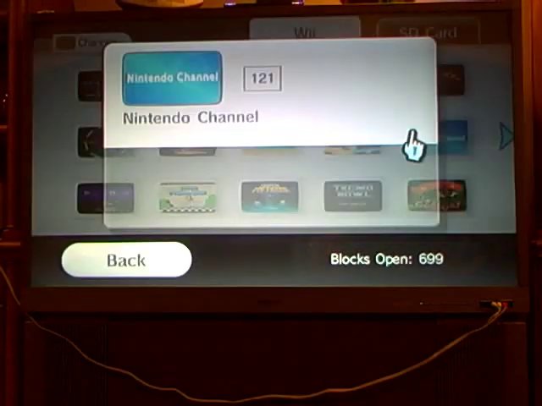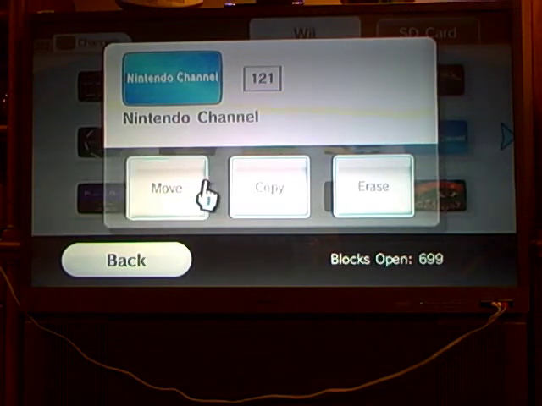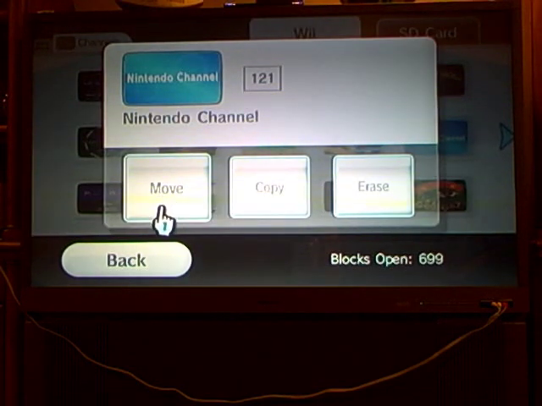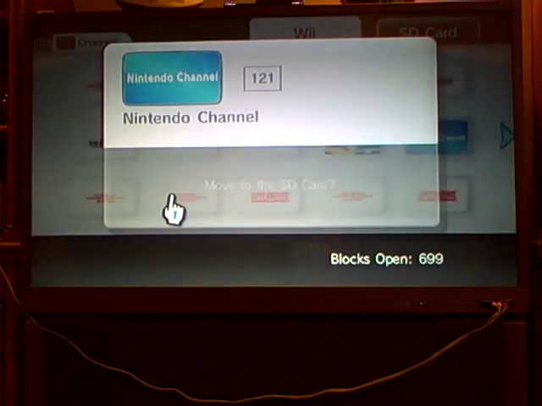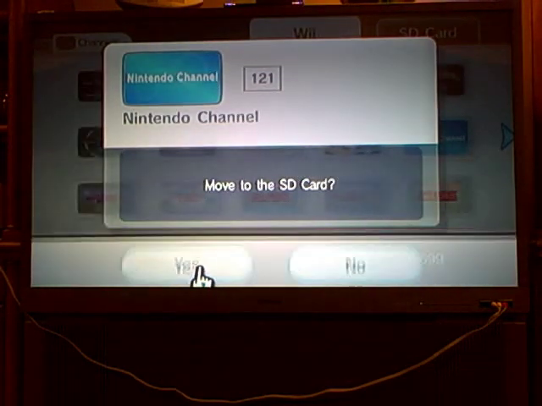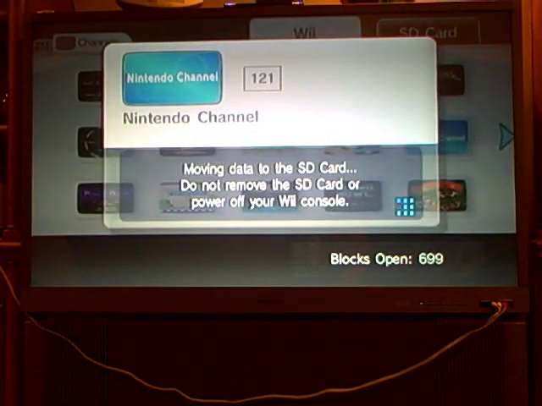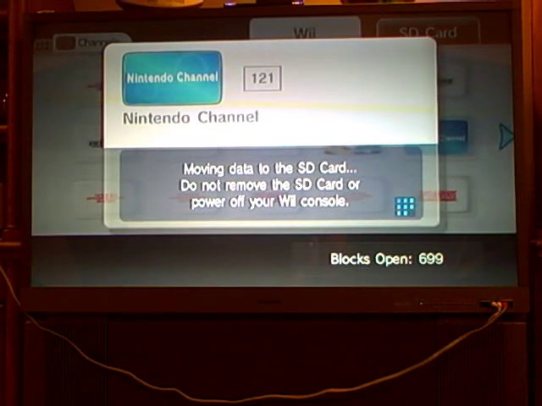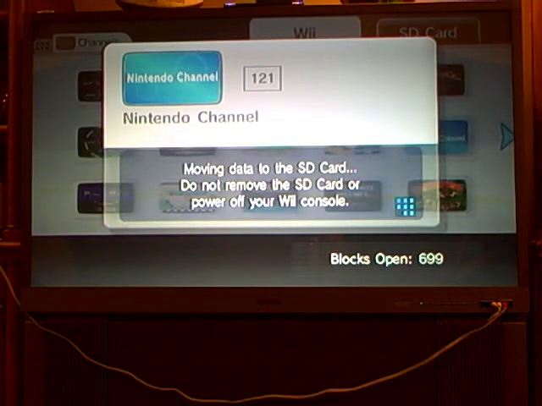Now what you can do is, let's see, the Nintendo channel takes up 121 blocks, okay? Now all I'm going to do is click Move. This is going to move it directly to my SD card. Now what this is going to do is open up some memory on my system. Now most games are not going to take like 800 blocks of memory. Generally WiiWare games don't go more than about 300.